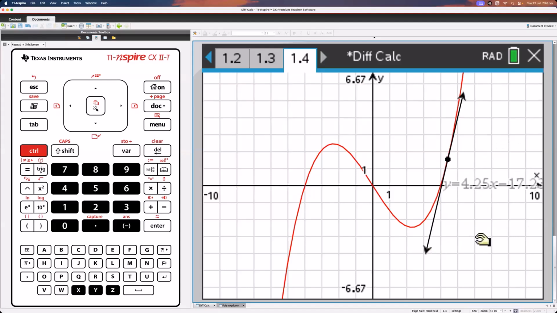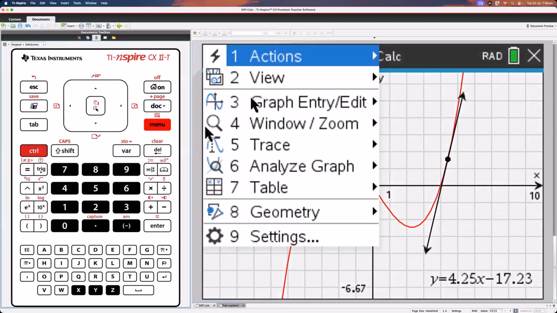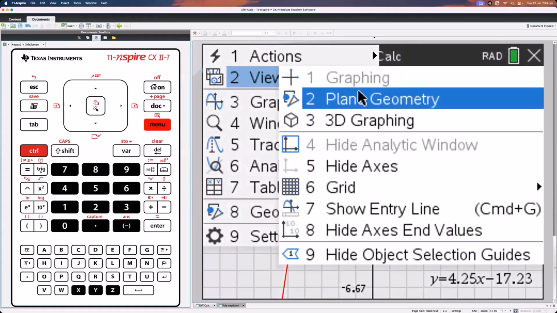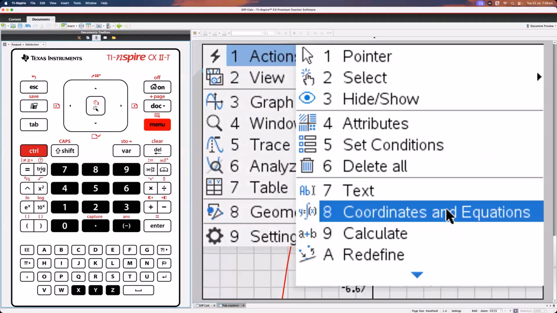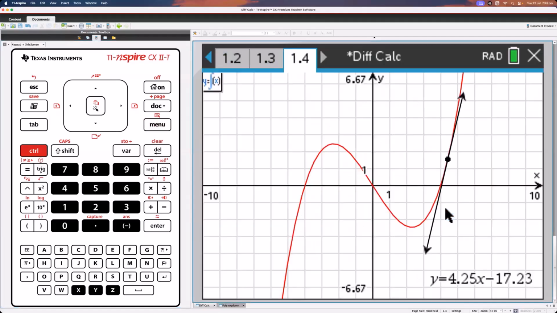The next thing I'd like to do is I'll put the tangent equation down there, and on the point, what I would like to do is show the actual coordinates. So if I press Menu, View, Menu Actions, Coordinates and Equations, that allows me to display things. So I want to display that point. So if I click on that, I've got it showing now. Okay, I'll get out of that.